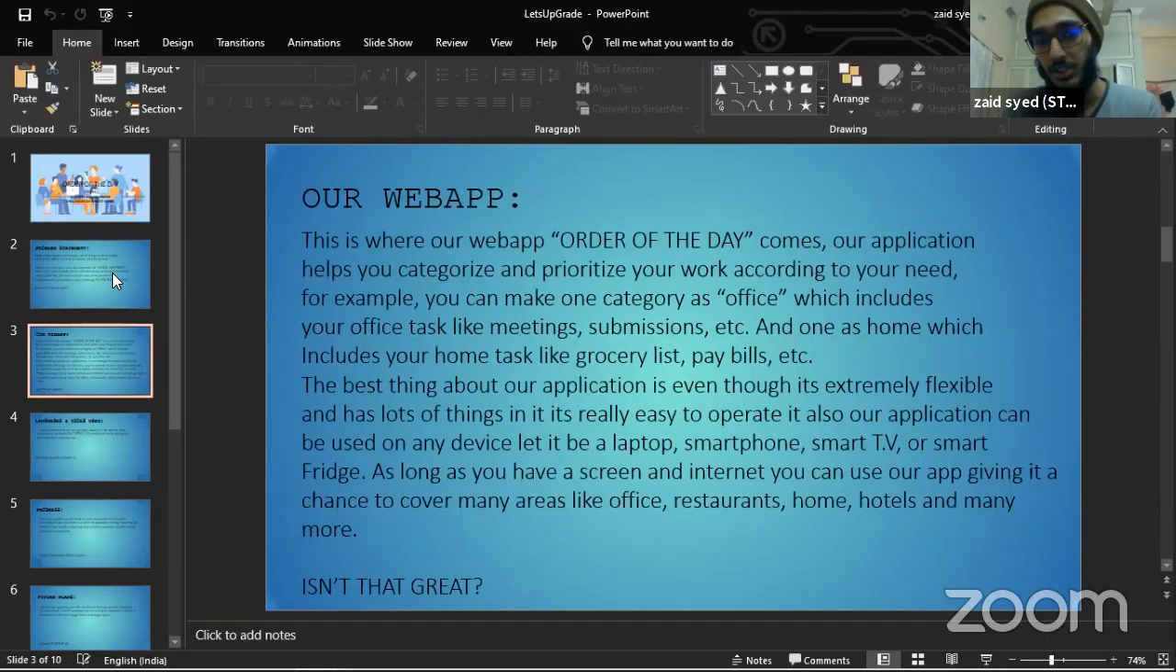Our web application is Order of the Day. That's the title. It helps you categorize things and place them in order according to your priority. You can make a category of home and then put things in it, like groceries first, then cooking, washing, cleaning, and all. Then you can also make a category office and put meetings and submissions according to your priorities. You can categorize them so it doesn't get mixed up.